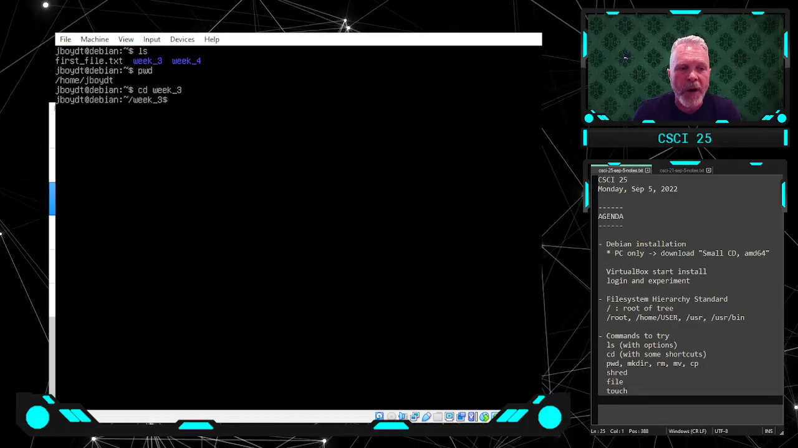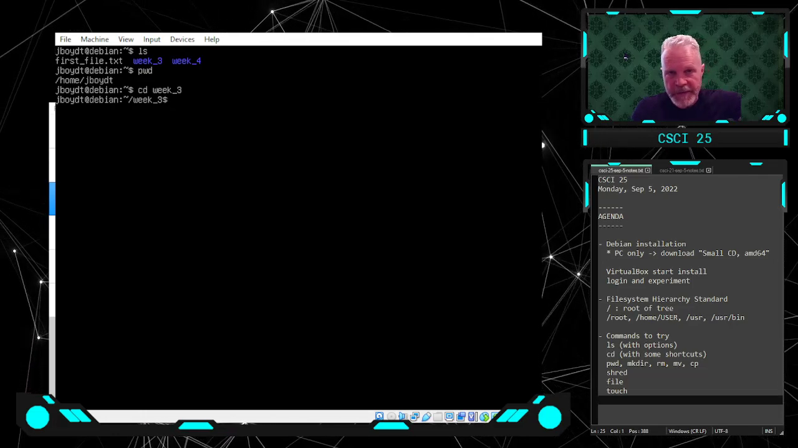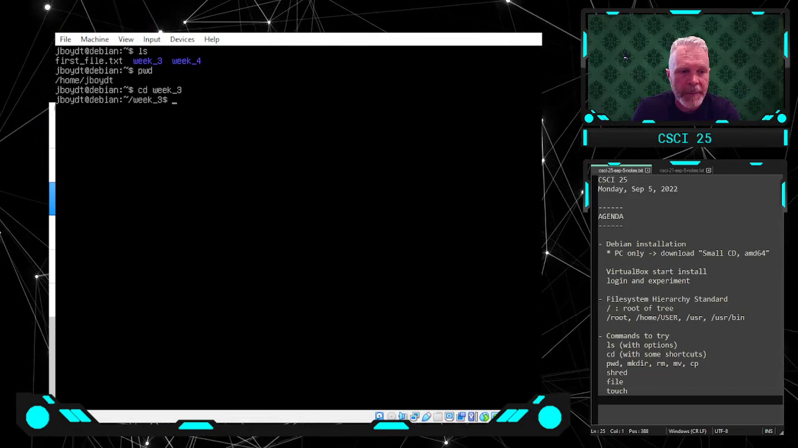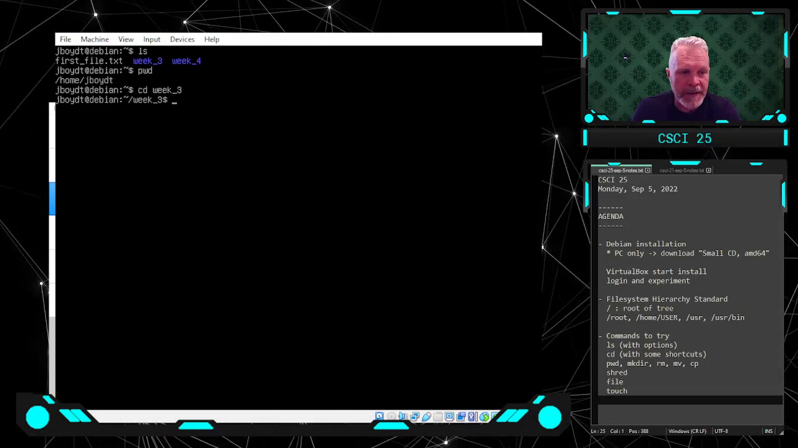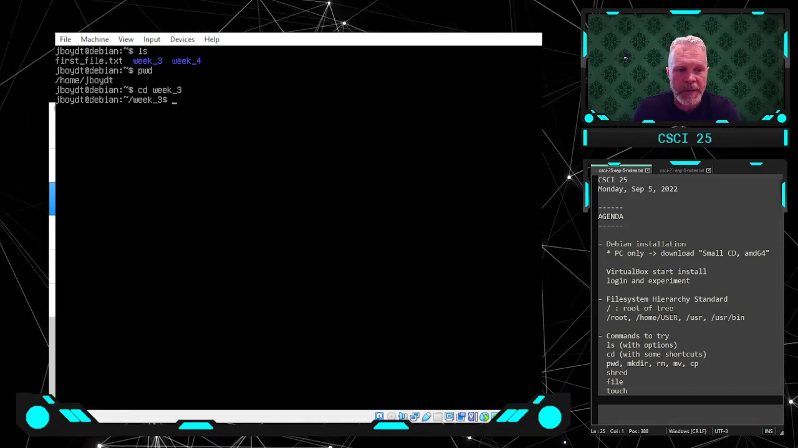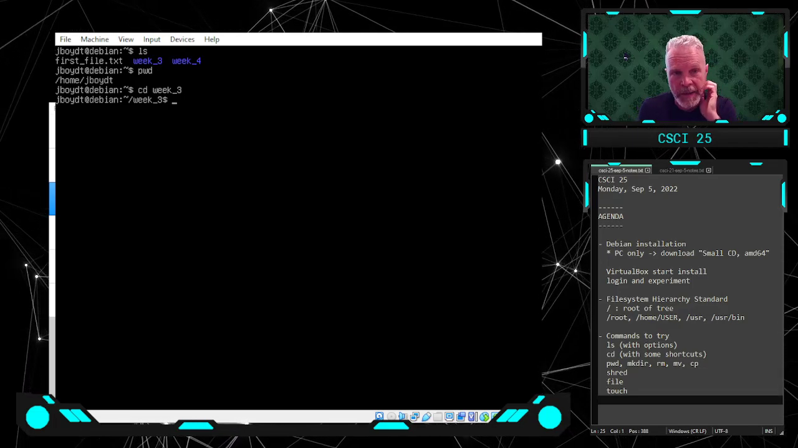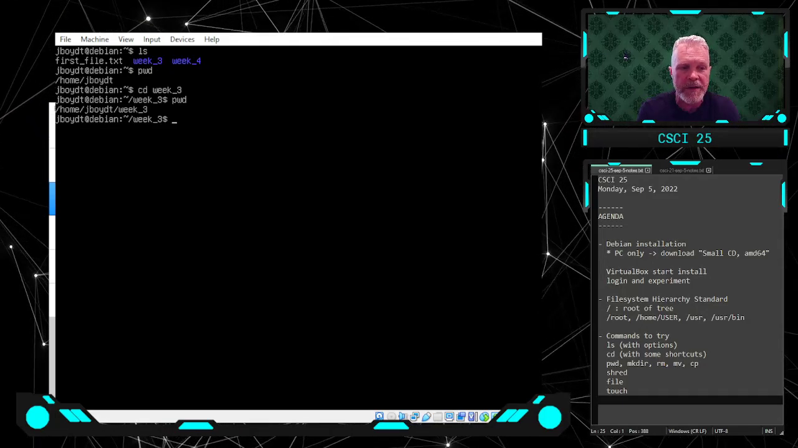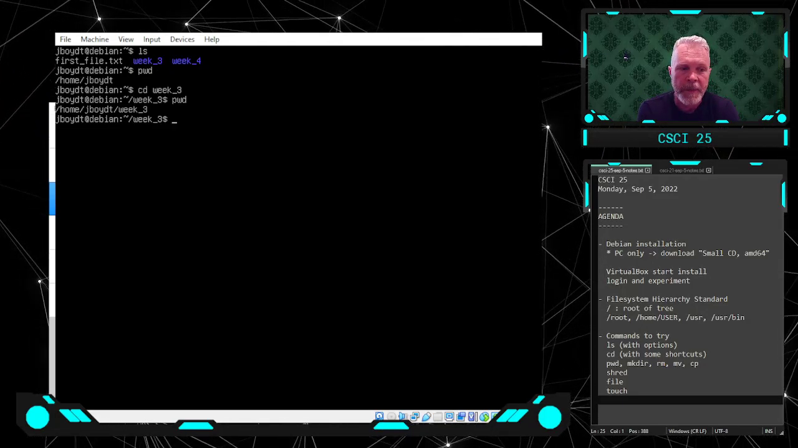You'll notice my prompt, which is the thing on my screen that's always there. Every time I enter a command, it comes back. My prompt says jboyd@debian:~/week_3. So my prompt is showing me that I'm in a different location. I can also do pwd and show that I'm actually now in the week_3 folder.